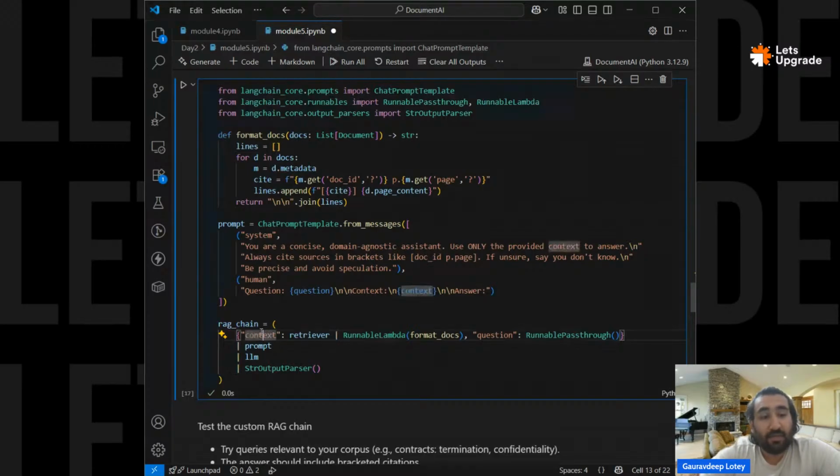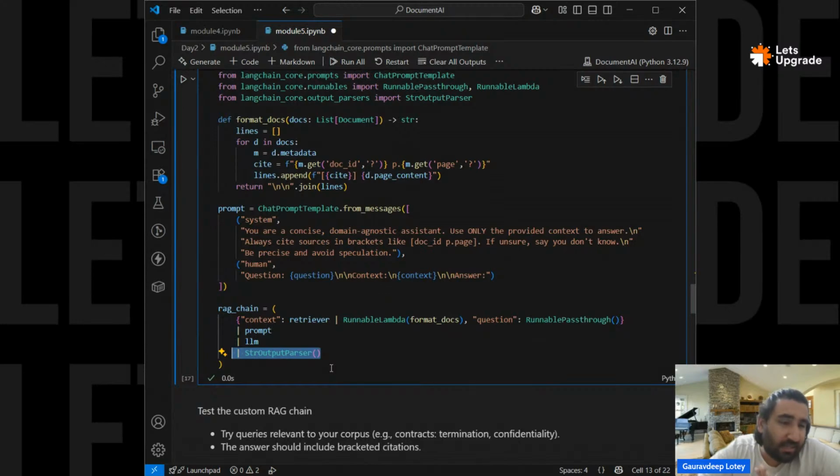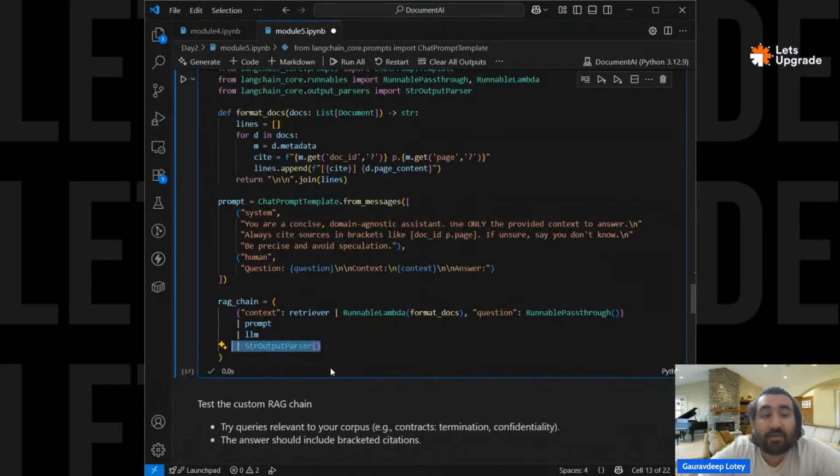The very first thing that we are doing is passing in the context. Second, we are formatting the document and the question. Third, we are putting in our prompt. The prompt uses question and context, remember. Fourth, we are calling our LLM. And the fifth thing is we are structuring the output. We have just declared the chain for now, how it is supposed to work.